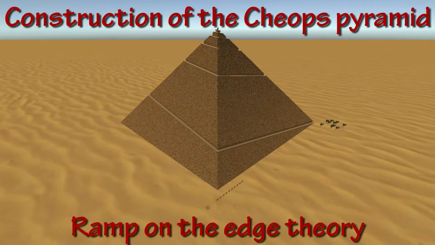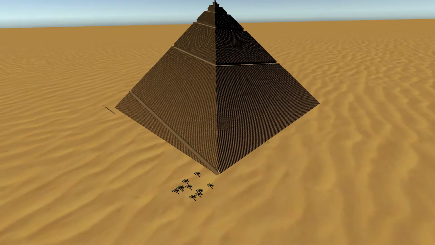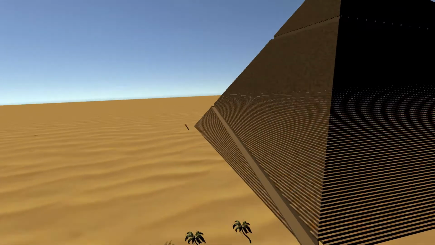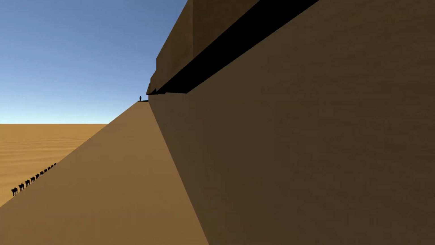Construction of the Cheops pyramid. Ramp on the edge theory. This video will demonstrate that it is possible to build the Cheops pyramid using a ramp on the edge without using more materials or scaffolding than the pyramid's own stones.